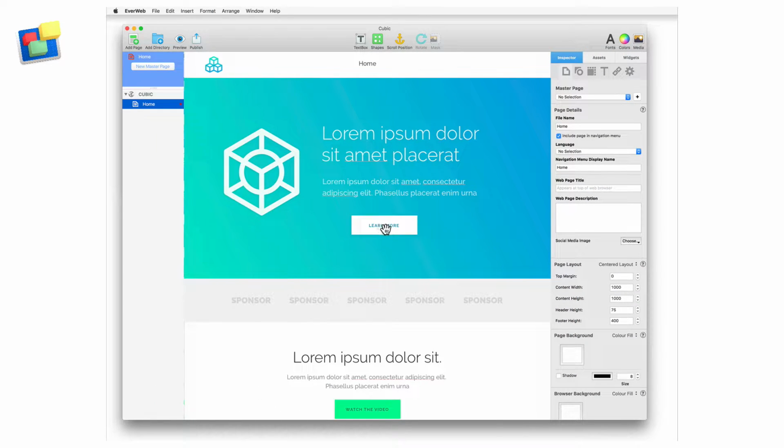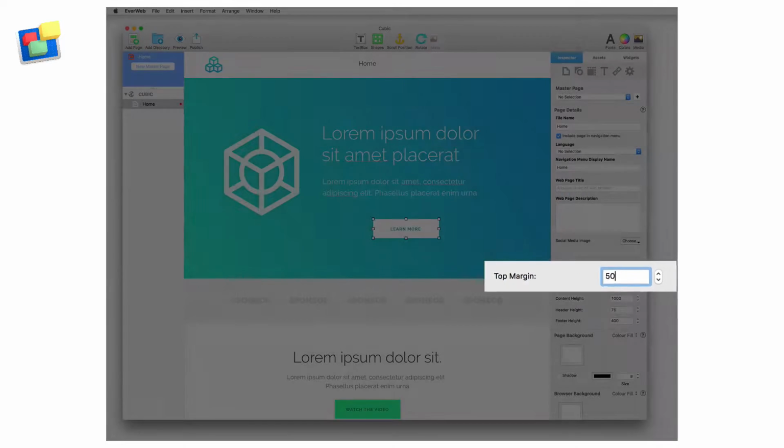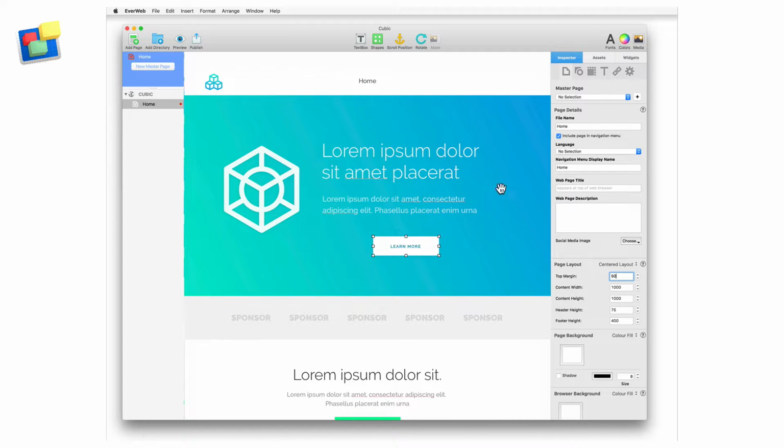When using a centered or left-aligned page layout, as I move an object around the page, you will see the page boundaries as set in the page layout fields. These are the values that we will be changing. Specifying a top margin value greater than 0 will create a space between the top of your web page and the highest point of the browser window.